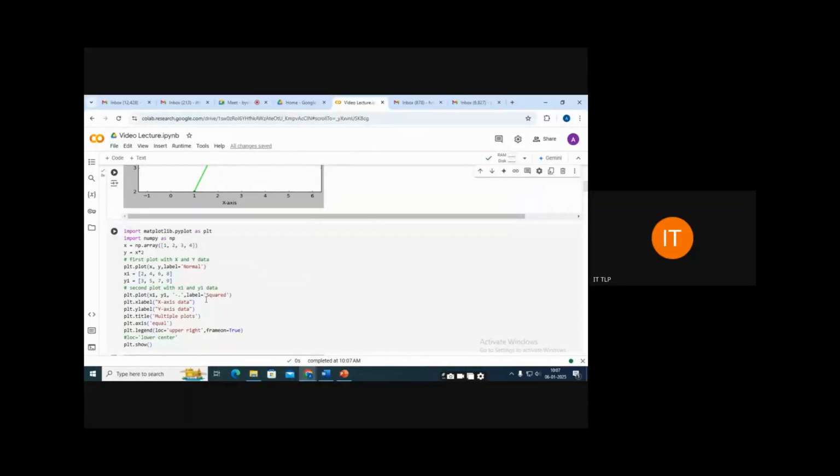Then here I am trying multiple plots. First I have defined the x and y values. Then next I have defined the x1 and y1 values. I am plotting the plot for x, y values. Next I am plotting the plot for x1 and y1 values. Then I have given an x label, y label and also a title. Then on the axis I have defined a legend function.